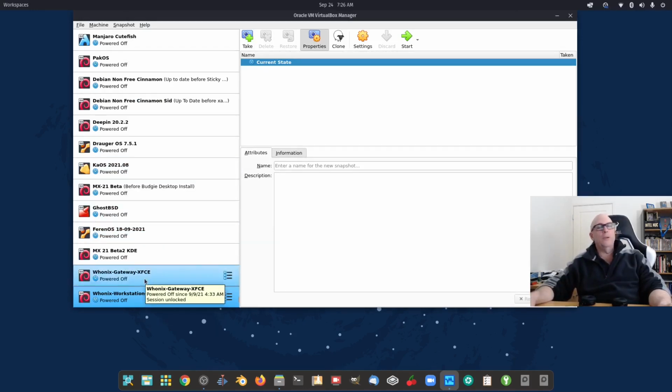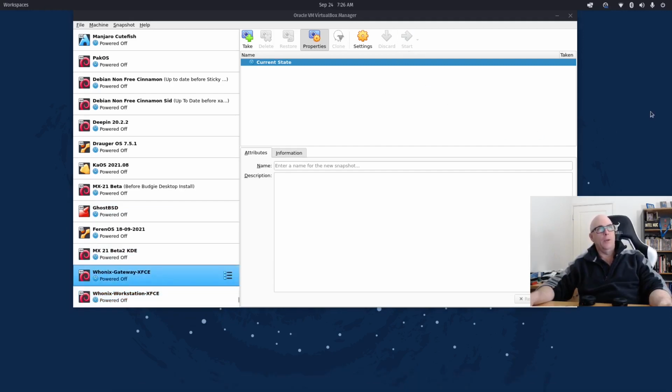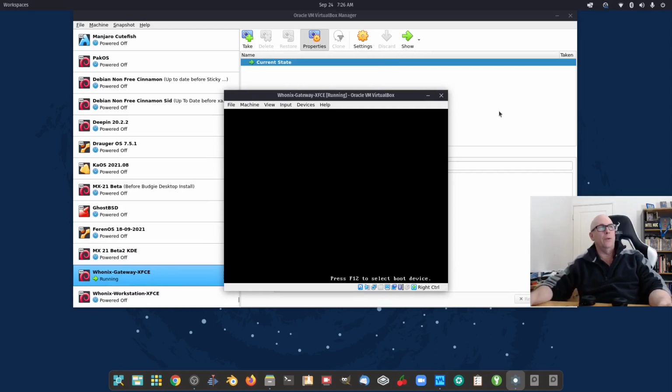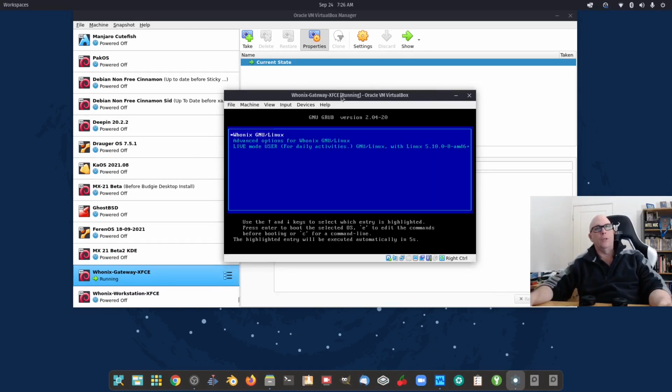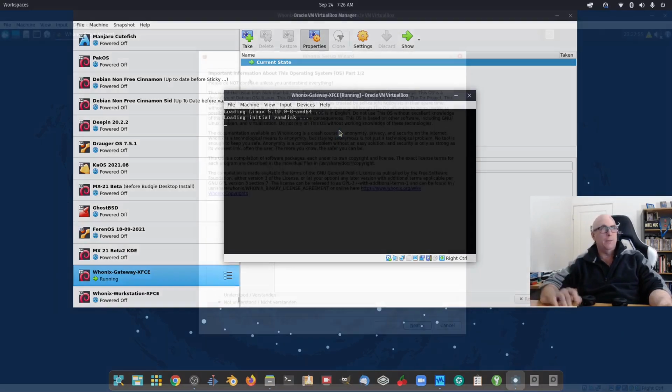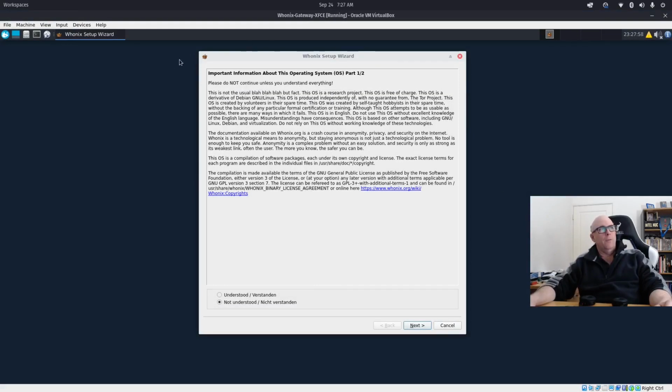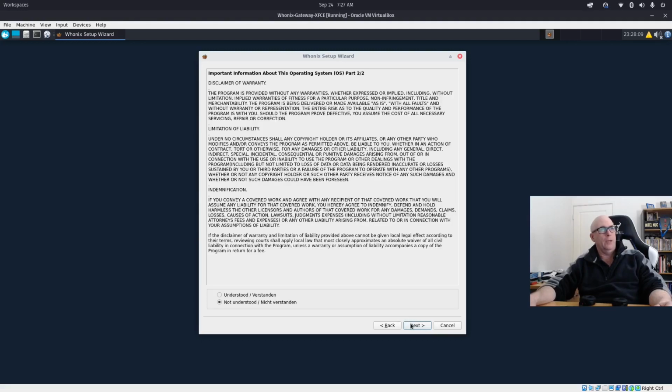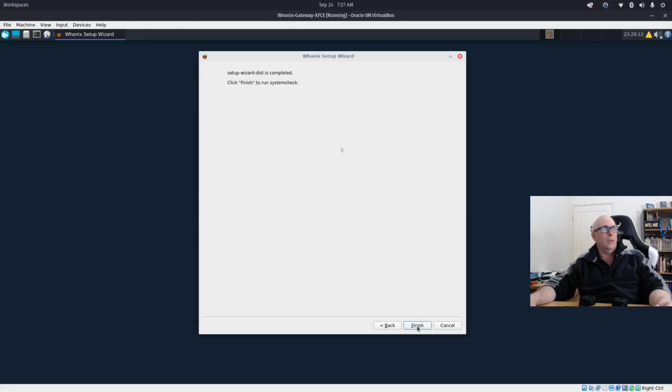So what we need to do here first is start up the Whonix gateway to start with, which is what I didn't do the first time. So I'm going to do this fresh and see if it changes anything. So you've got some important information here about this operating system, and it tells you a little bit about it, and you must click understood and click next. Click finish to run system check.